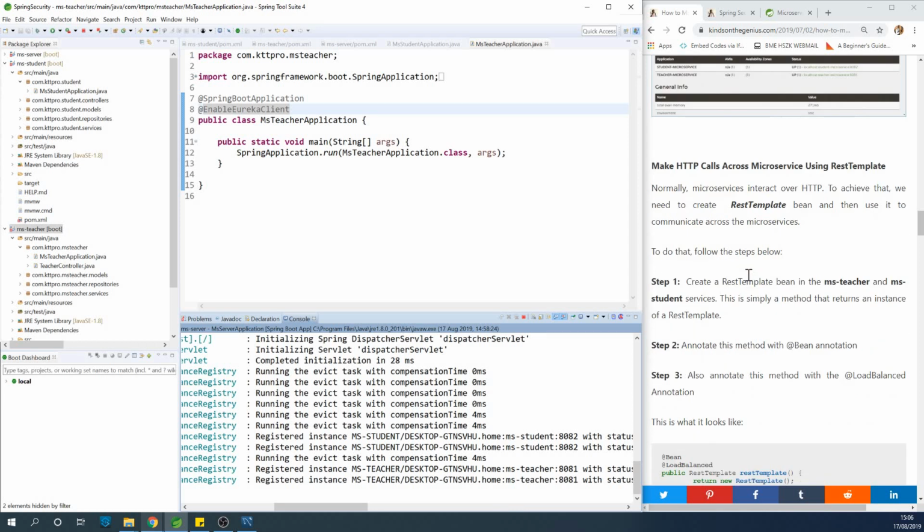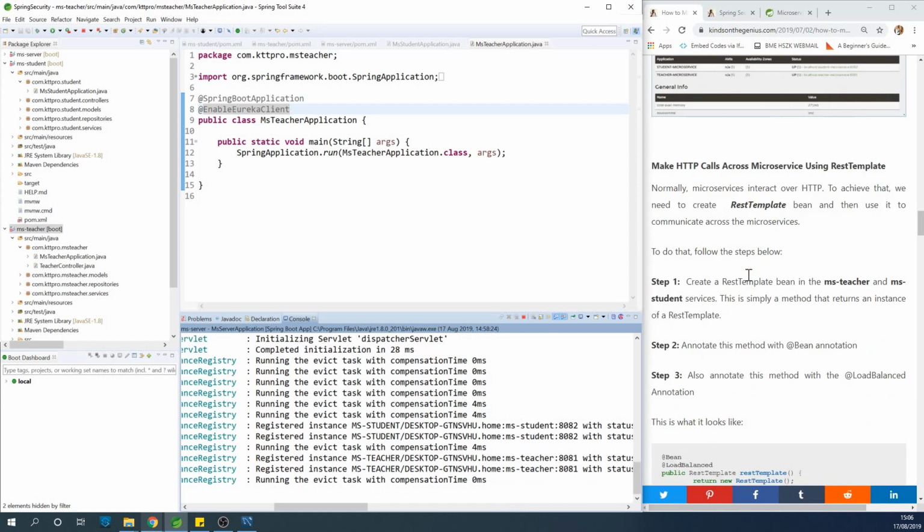Now we are going to make calls across the microservices. From the student API, we want to call the teachers API, and from the teachers API, we want to call the student microservice. To do that, we need to use something called RestTemplate, and this we are going to create as a bean.